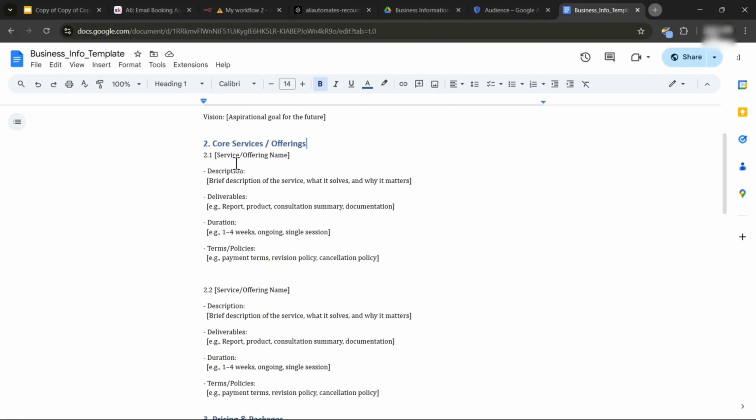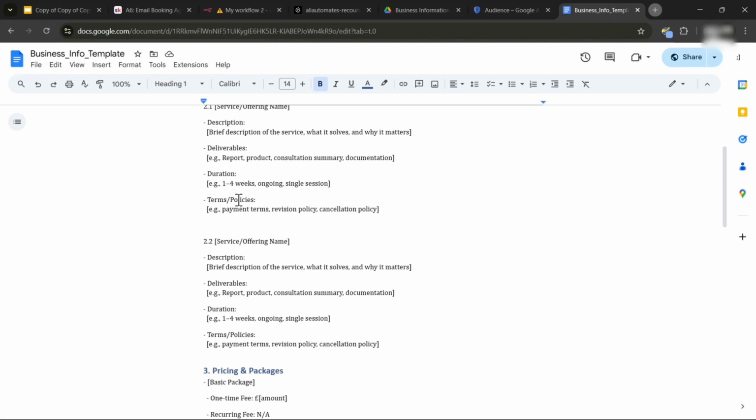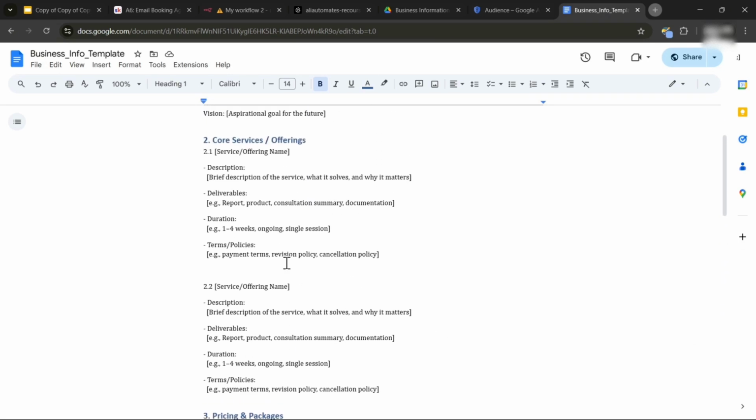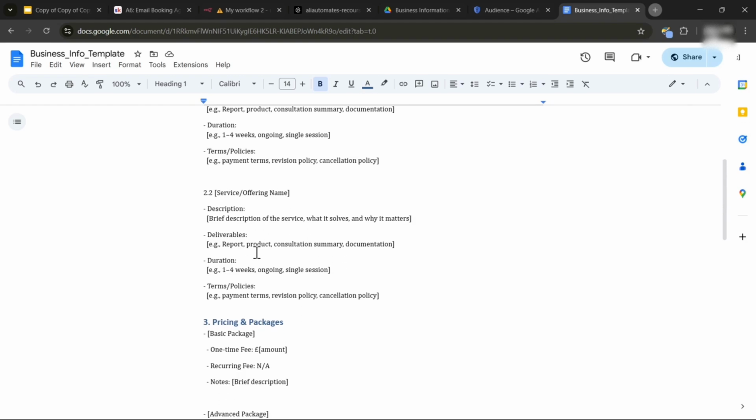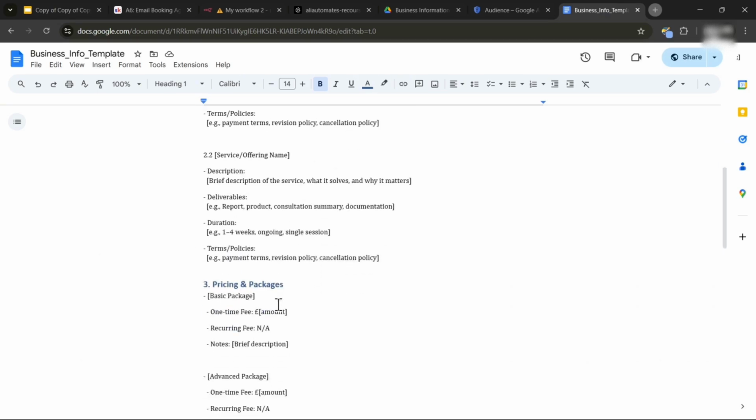And then the second is your core services or offerings. And this is just the product you are offering. The brief description of the service, what it solves and why it matters, the duration, the policies, and you can obviously have more than one service you're offering, more than one product, the description, deliverables, duration, terms slash policies for each one. So it is more detailed.